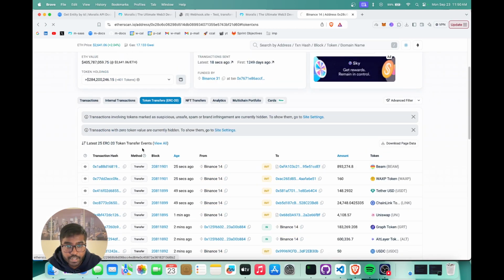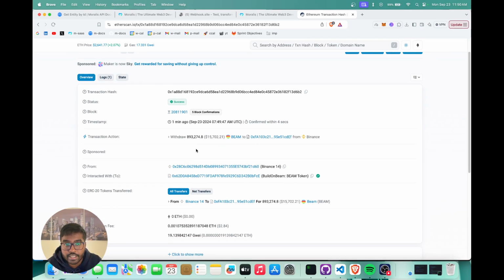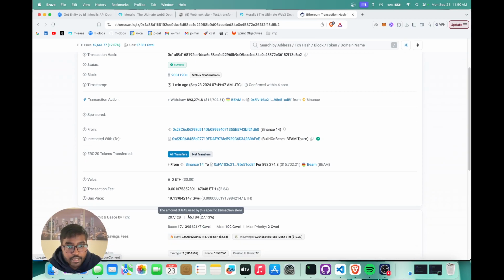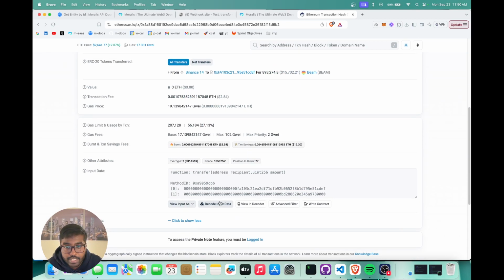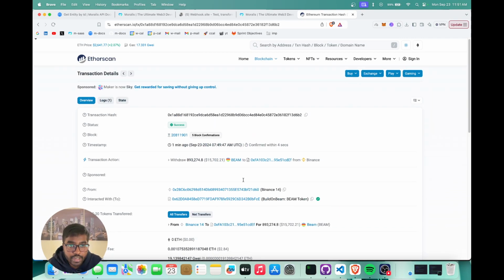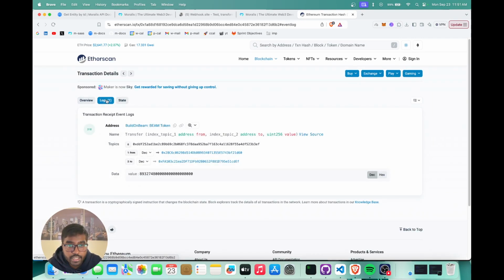If you click on a particular transaction and go through it, you'll see what all is present here. Every transfer function emits an event, and that's what we're interested in. Whenever a transfer event happens, you can find that out by going into logs, and you can see this is the transfer event that was just emitted by this function. This transfer event carries the from address, the to address, and the value. The value field is the actual value being transferred, and that's what we're interested in.